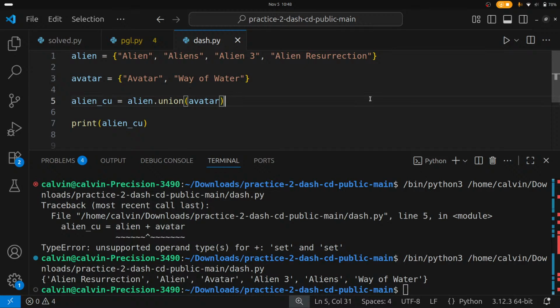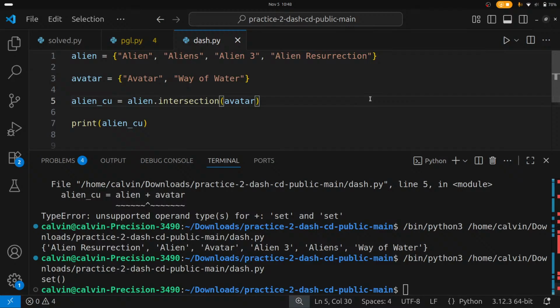Now, are there any films that are both Alien and Avatar films? Well, if there were, we would take intersection. But there's not an Avatar film that is affirmatively an Alien film, and there's not an Alien film that is affirmatively an Avatar film. So this isn't actually a great example.